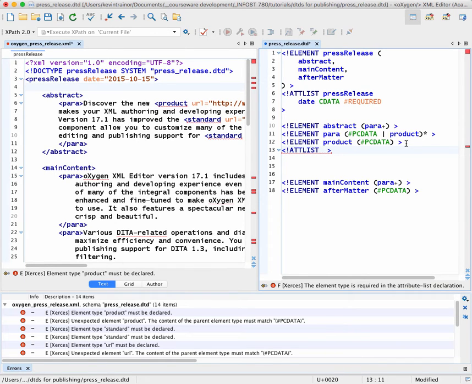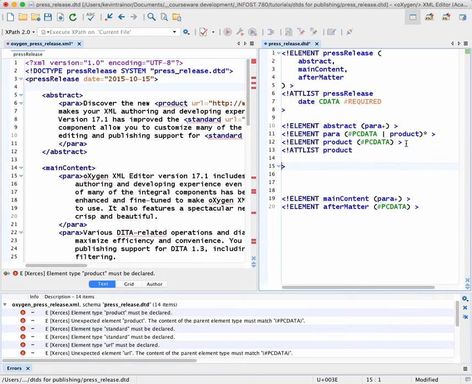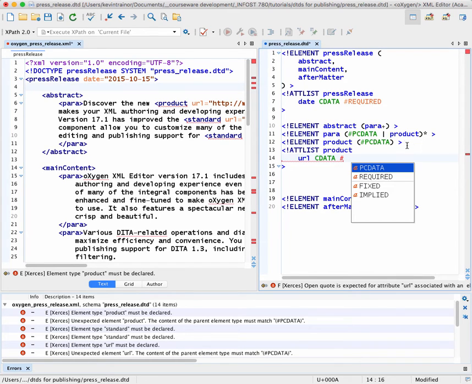And we're going to say it's an ATTLIST for product. Okay. And I tend to put the declaration for each attribute on its own line and indent. This is a practice that I picked up from books and training, and it seems to be a very popular way to do this. And it's URL, and it's CDATA, not PCDATA, and it's #REQUIRED.